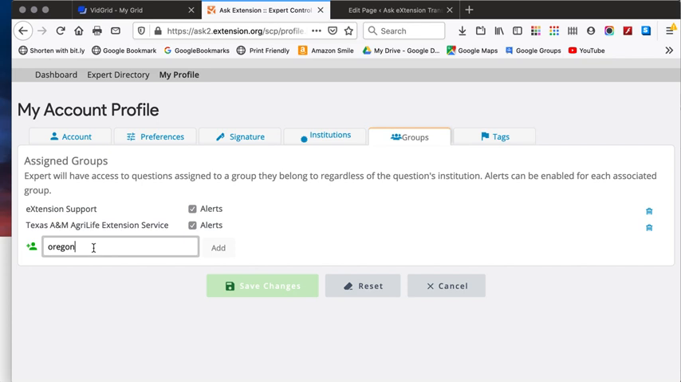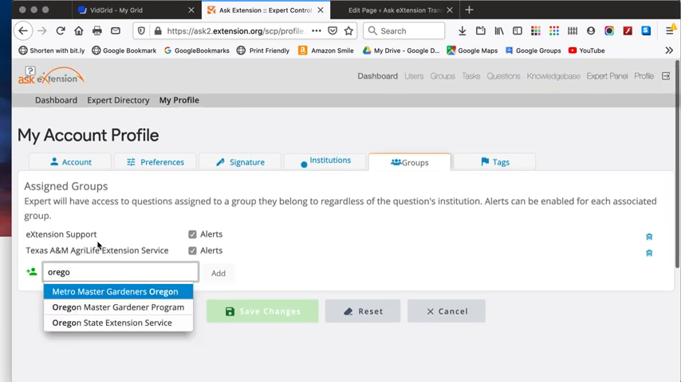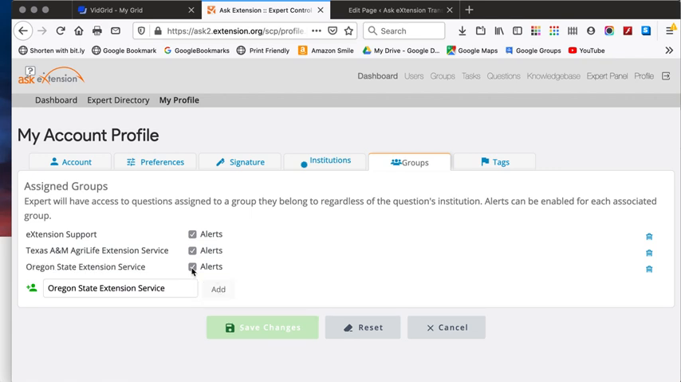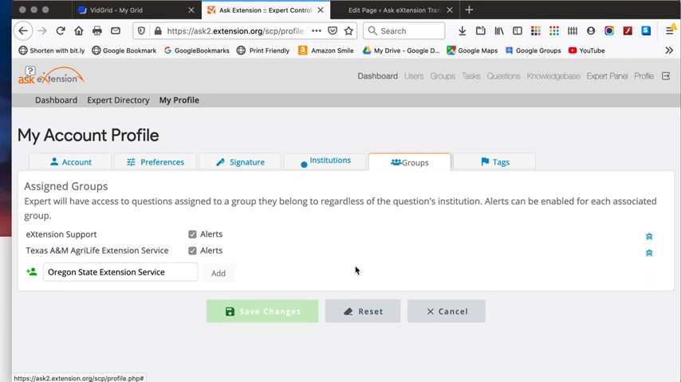After you select one of those, you hit the Add button, and it adds it to your list of groups that you can take questions from. There is a checkbox whether you receive alerts or not. Alerts are messages that get sent to everybody in the group when a new question is submitted to the group. You can leave that on or turn it off. And then, of course, over to the right, if you made a mistake, there's a little trash can on the right side that you can use to delete and remove that group from your profile.